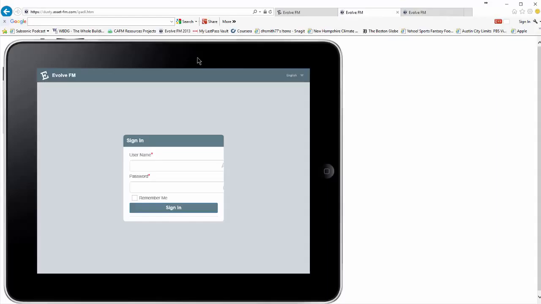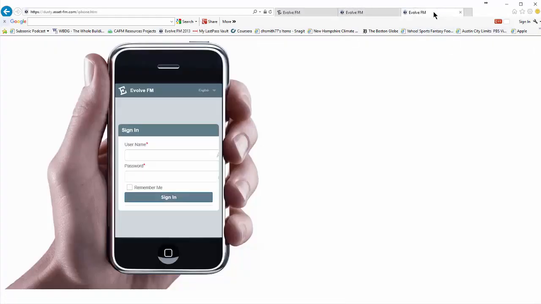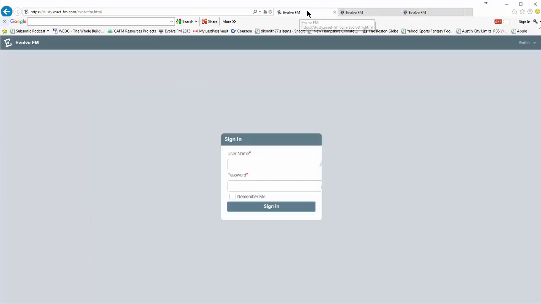So now you can log in on your PC. Here you can log in on your iPad, or you can log in on your phone. Whatever device you choose to log in on, you're going to see Evolve the way you need to see it. In other words, the software now adapts to the device that you come into it with. This really changes up the way you can use Evolve in your day-to-day work.